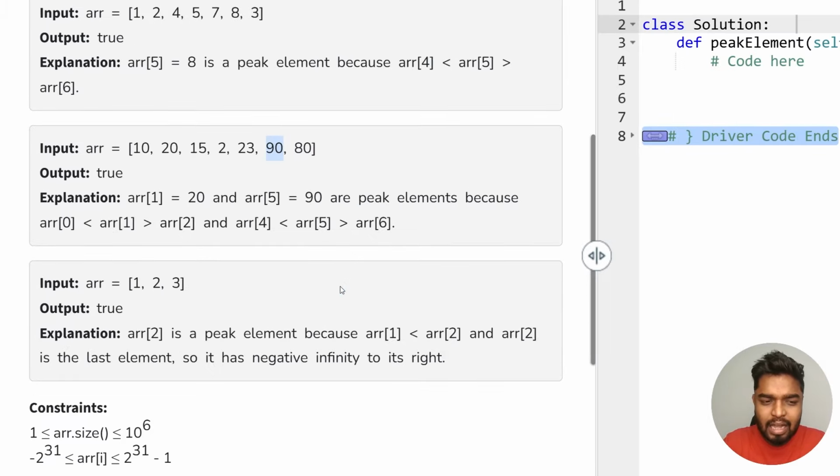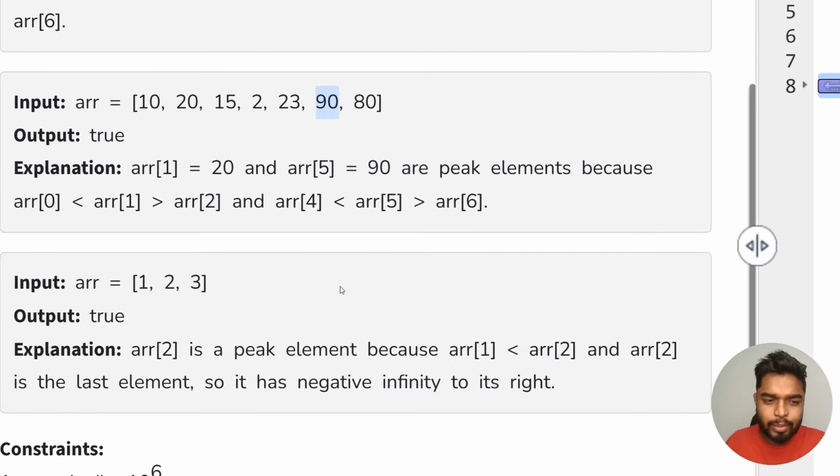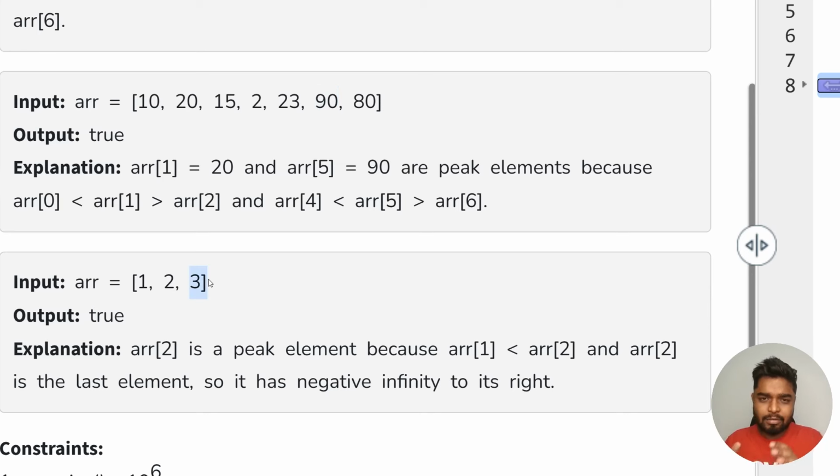Okay. Now, if you see the last test case here, 1, 2, 3, you can see here that 3 is greater than the element on its left side, and on the right side there is no element. So we can imagine negative infinity there. So 3 is greater than the element on its left, and on the right side since there does not exist anything, we'll consider that 3 is the peak element here.